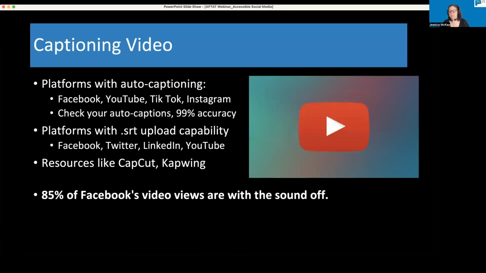So next, we're going to briefly talk about captioning video. Several platforms now have the ability to do auto captioning, which is great. It takes a lot of the work out for us, but you always want to still check those auto captions. 98, 99% accuracy is still not 100%. So you always want to go back through and check those.